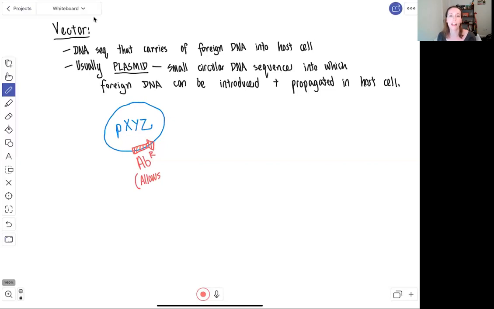You don't want to have to just randomly look through a whole bunch of colonies of cells and ask yourself, does this one have it? Does this one have it? Instead, if there is an antibiotic resistance gene in the plasmid, then what you can do is grow the bacteria on petri dishes that contain that antibiotic, and only those bacteria that have this plasmid that confers resistance to the antibiotic will be able to grow. All the other bacteria will not live, they will die, and they will hence not form colonies.